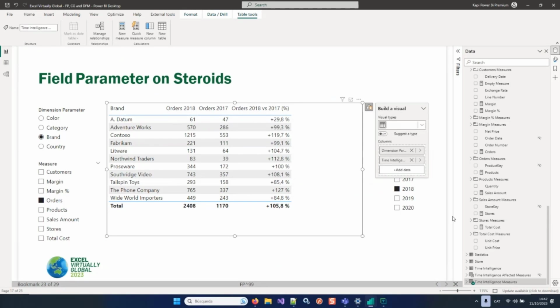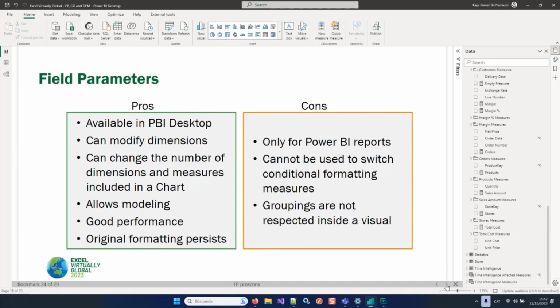All right. So we're heading to the final part of this presentation. Let's discuss in general what we see as pros and cons of the three kits. We have pros that field parameters are available as of today in the desktop. You can modify the dimensions that are used in a visual, which is unique to field parameters. You can also change the number of dimensions and measures included in a chart, which is also quite unique to field parameters.